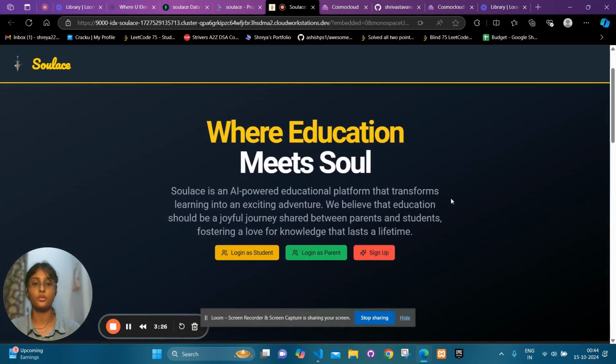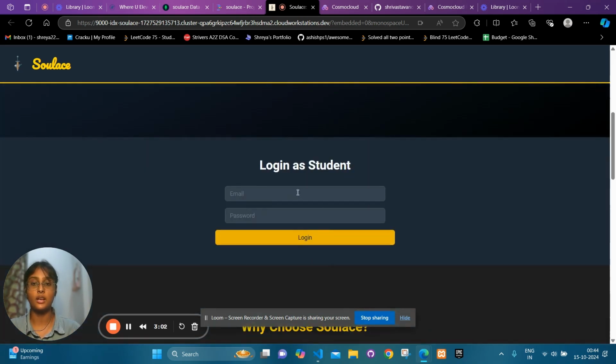Let me walk you through how exactly it works. When you first sign up, it prompts you to give two login IDs. You give a student login ID and a parent login ID. So it's one account, but there is an interface for the student and another interface for the parent. But the accounts are connected. As you can see, you can either log in as a student or as a parent. So let's try logging in as a parent first.